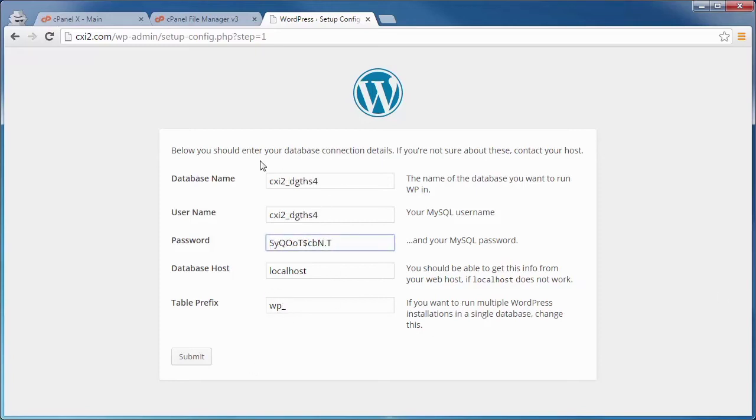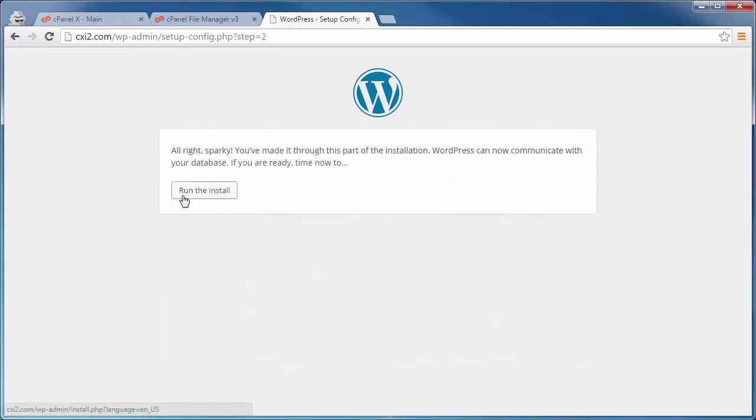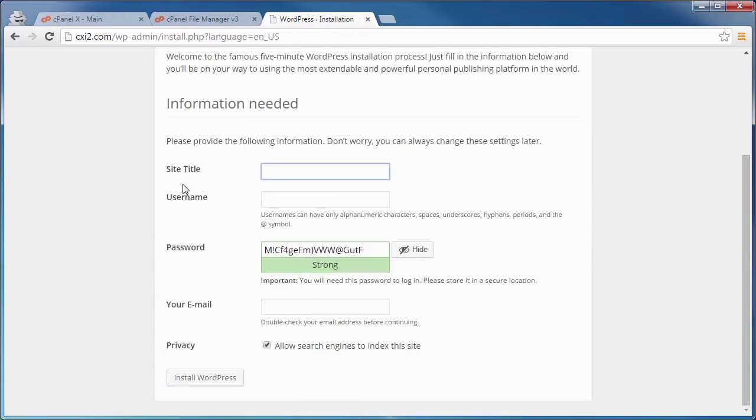And then once you get the information filled in here that you had copied under your text document earlier when you created your database, click on Submit. Then you'll get this pop up telling you to run the install. Then this comes up telling you to put in your site title, which you can do later, but at the very least, you're going to need to create a username that's not easily guessed. And usually the password that's here by default is good and strong, as it says, or you can change this.